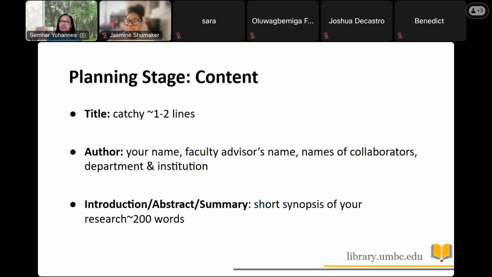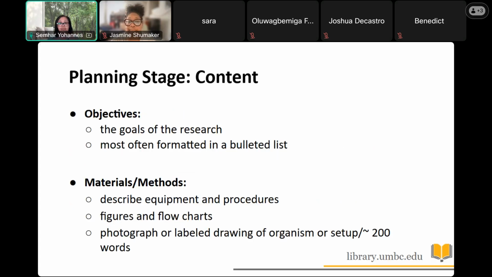Then an introduction, abstract, or summary section. And this is where you simply write a short synopsis of your research. The objectives. This is where you state the goals of your objectives. Something that I'm going to mention a lot, and Jasmine is going to show you a lot during the demo, is that real estate, when I say real estate, I mean space on your poster, is a big issue. And so if there's an opportunity for you to reduce the text on your poster, you should do that. And one way to do that is to use bullets.